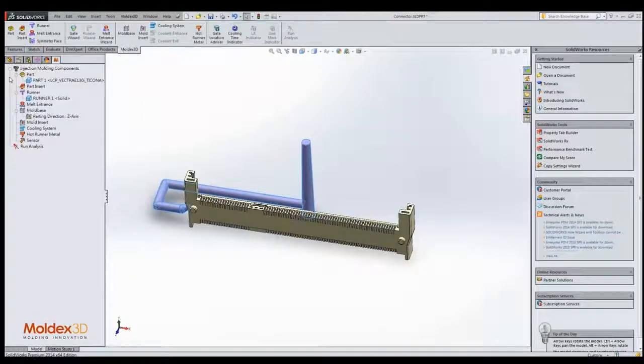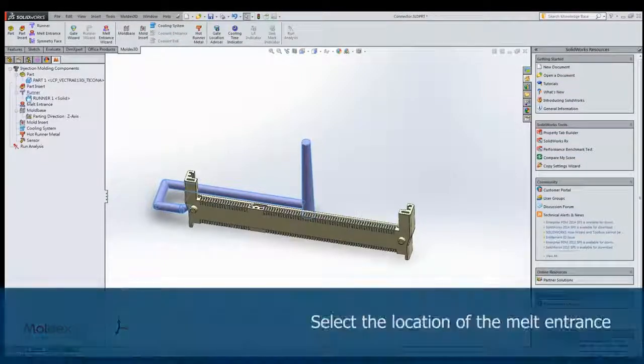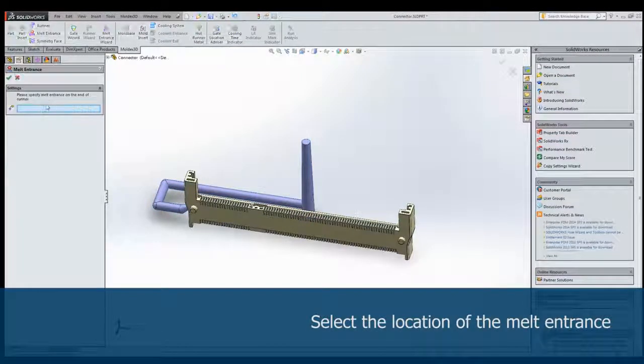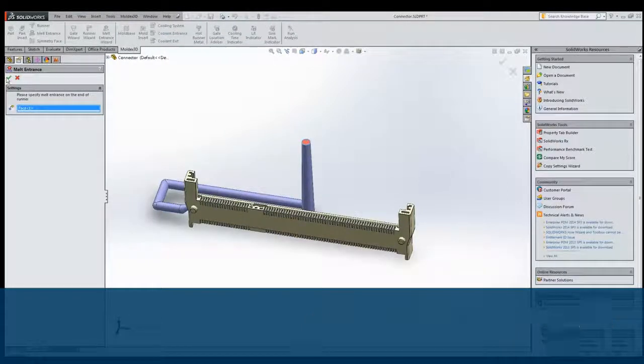A melt entrance is also a necessary element for injection molding analysis. The melt entrance tells the software where the plastic will start to flow from. We need to select the top surface of the Cold Runner as the melt entrance.